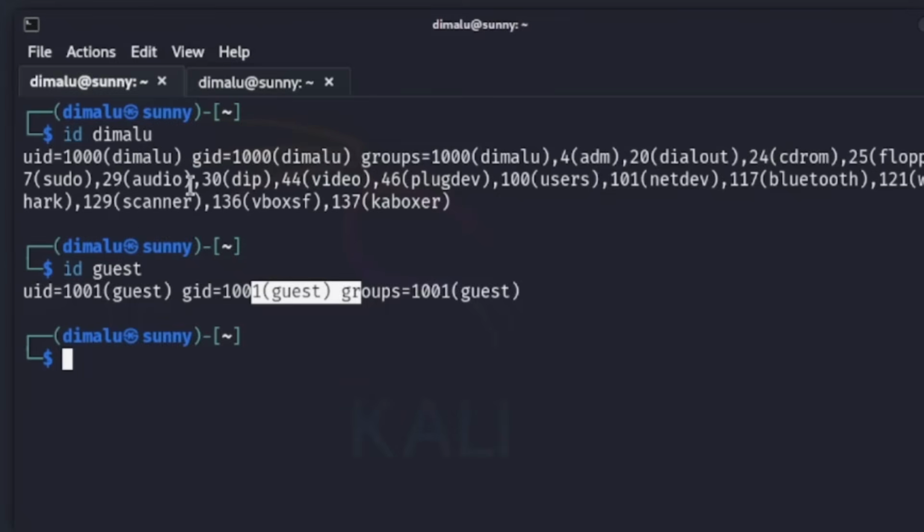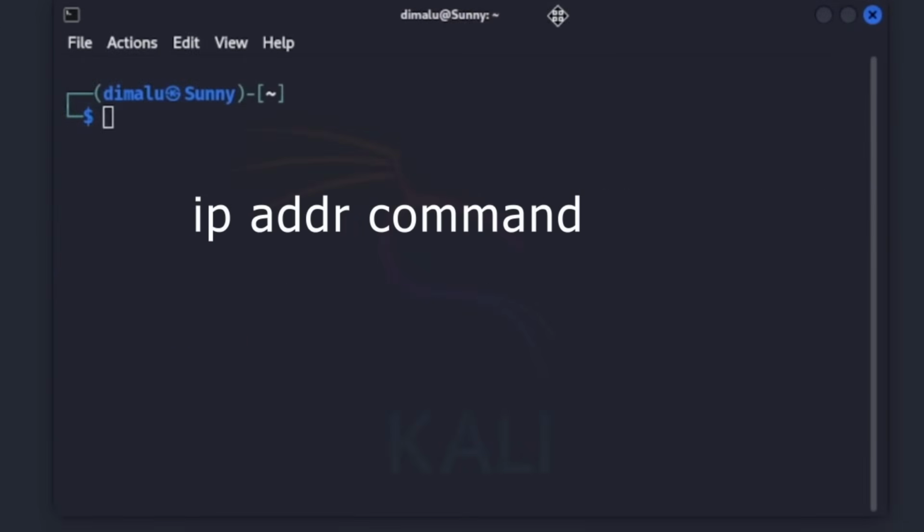User accounts that you add after installation don't have permission to use the sudo command. In this video, we are going to look at the ip addr command. This is a very important command for administrators and you will be using it a lot.